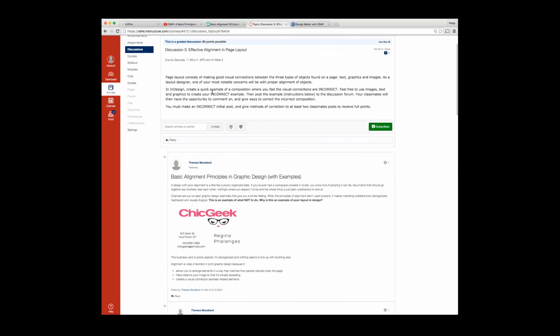Now, you are asked to create a quick example, but I also want you to give ways to correct the incorrect composition when you reply to your peers. And once you give an incorrect initial post, I want you to give methods of how to correct it. You can even correct your own. You can critique your own assignment if you want. But I want you to start talking about using terms we're learning, proper alignment, objectives, how to keep things within the principles that we've been learning throughout the class.